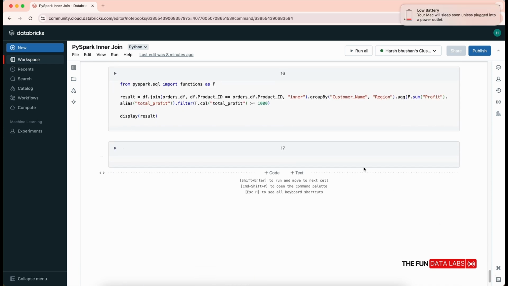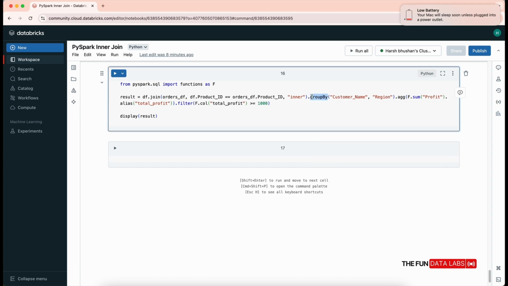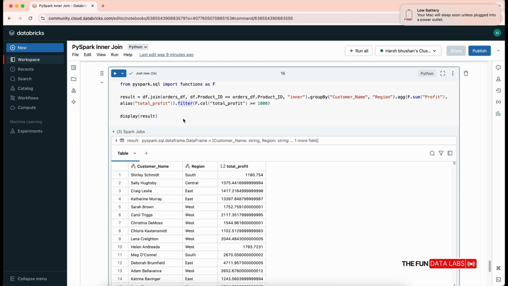As you can see, we are trying to apply a similar kind of problem statement with PySpark code, where we are joining two different tables on product ID, then making a group by on customer name and region, and then applying the having clause on the sum of profit, which is greater than 1000. We are using a similar filter method in that. Let's execute the cell and you can see we have a similar result from our Python code.